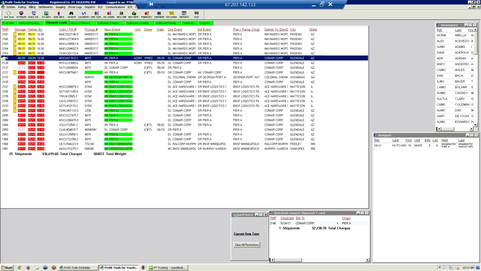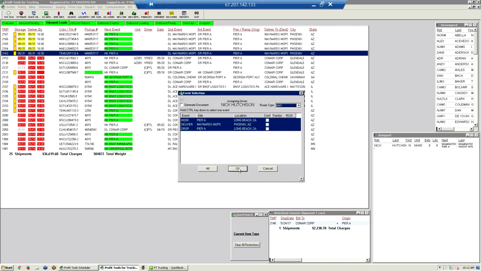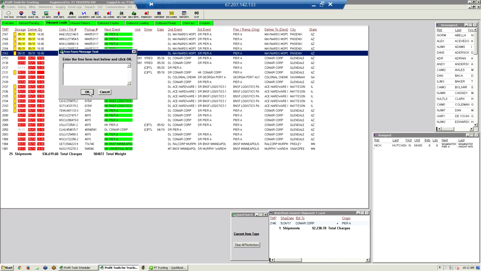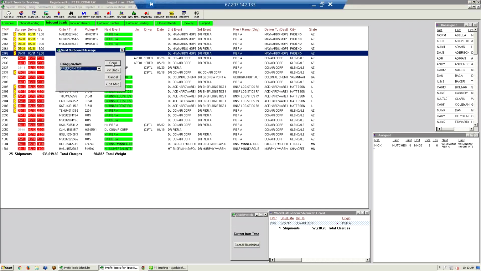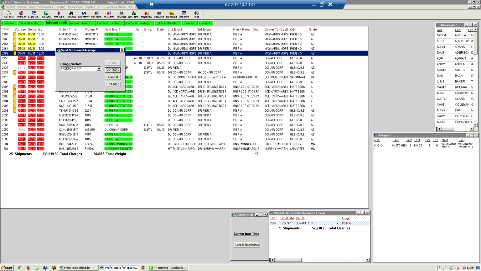Once the driver is on the load, we'll be able to see the events the driver is doing, and then we will receive the option to send a text message to the driver advising of the new load. Once we send the message and it is successfully sent, we will receive a pop-up in ProfitTools advising.